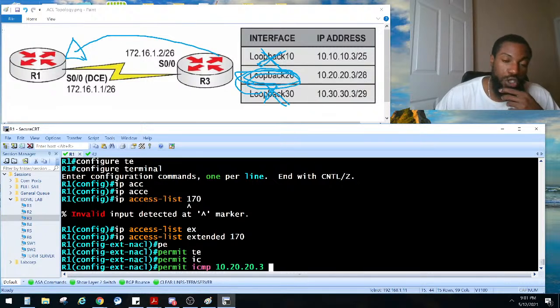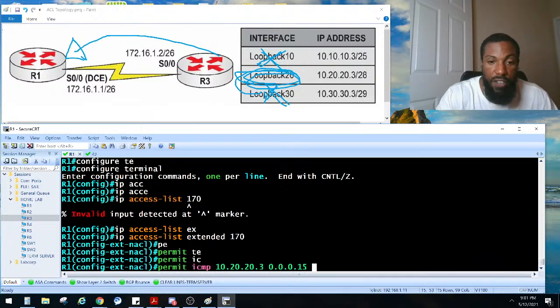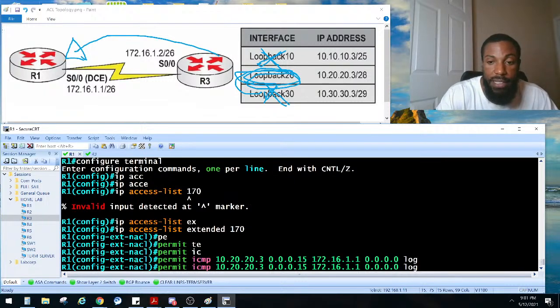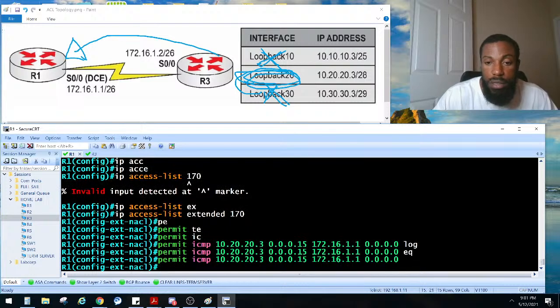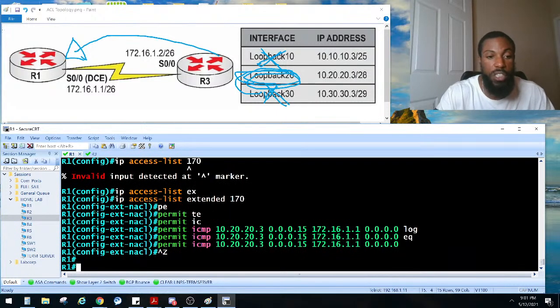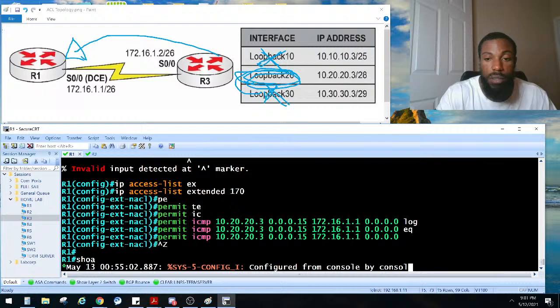So 0.0.0.15. And then destination of, oh, yeah, that's the source. Destination of 172.16.1.1. The exact host address we're going to do, 0.0.0.0. And then we could log some matches here if we want to. No. That's it. I think that's all we got to do. What am I missing? Nothing. So let's show access list to verify our work.